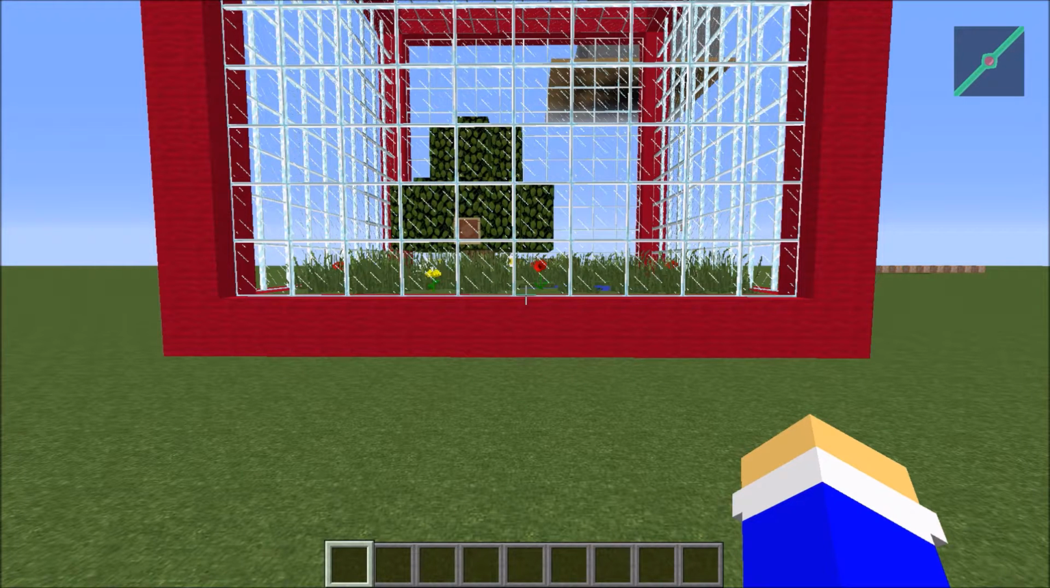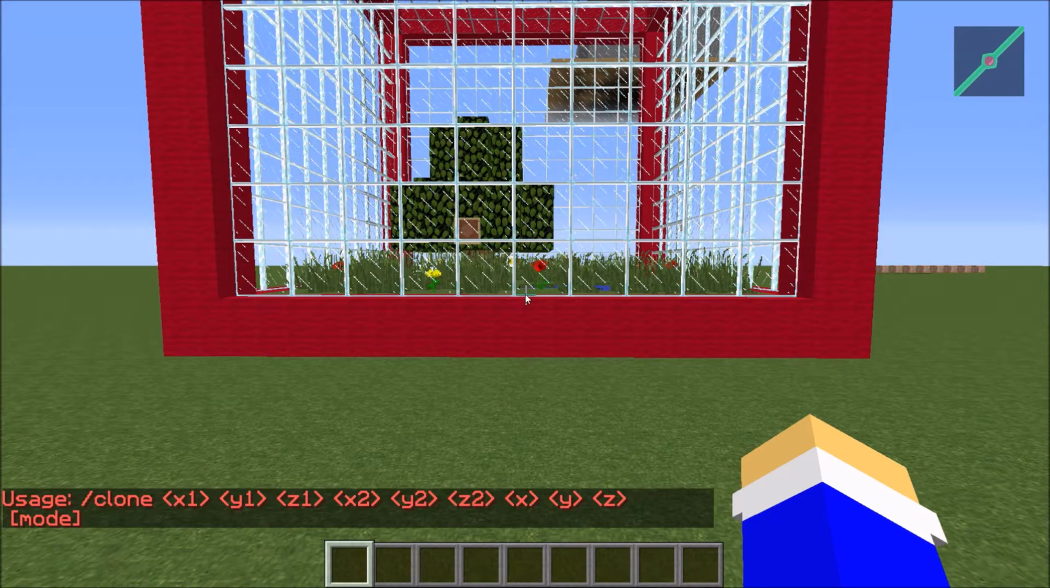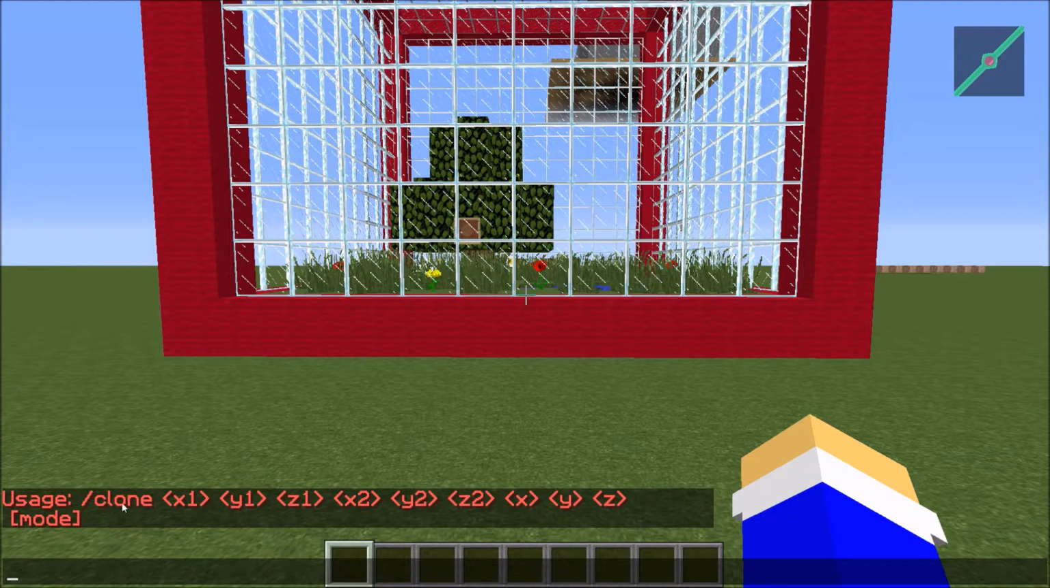Today we're going to be doing the /clone command. As you can see, we start out with /clone, then x1, y1, and z1. x1 is the x coordinate for the first block that you're selecting. Then there's y1, then z1. So all of this together shows exactly where the block is in the world. Then for your second coordinate, you have the x, y, and z also for that. And then this x, y, and z is where you want to copy it to.